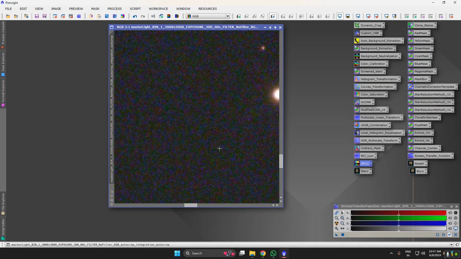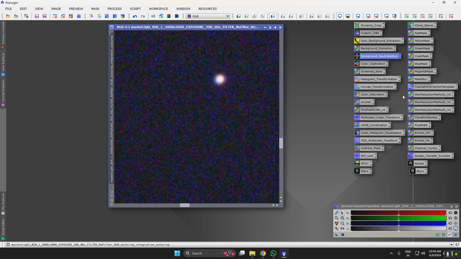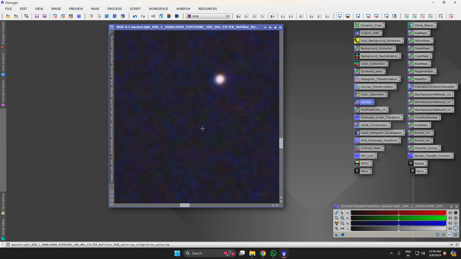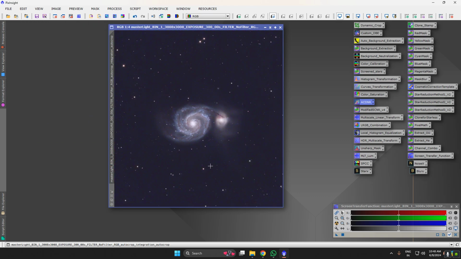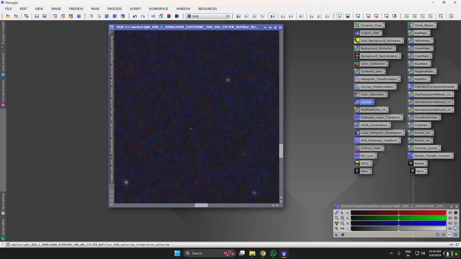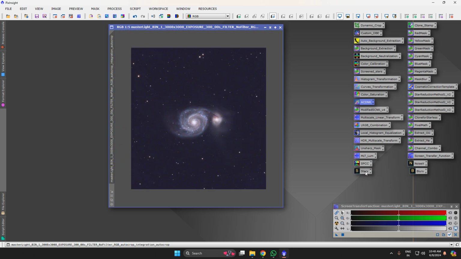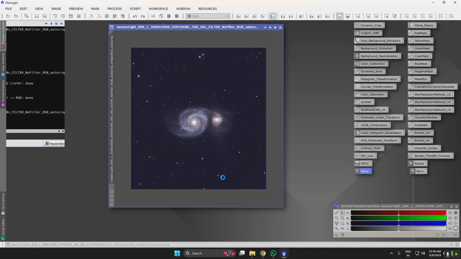I still see the salt and peppery, the reds and blues that you see out there. The other method of removing that is neutralization. If you still see the blues, then do an ACDNR. That should reduce that bad stretching. See this? The rest of it we can remove through noise control. Removing the stars next.